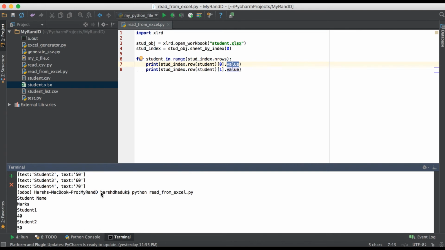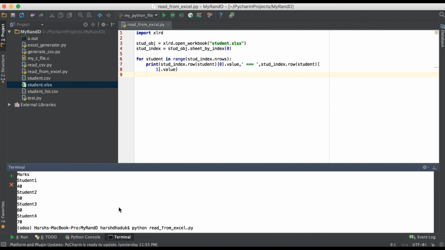Okay, so you can see this way you can also print, and the format is still not correct. I'm just copying this one, giving some space and removing this extra print statement and executing the same. This is our header part, this is student 1 and 40 marks. So this way you can also read any xlx file using xlrd package.